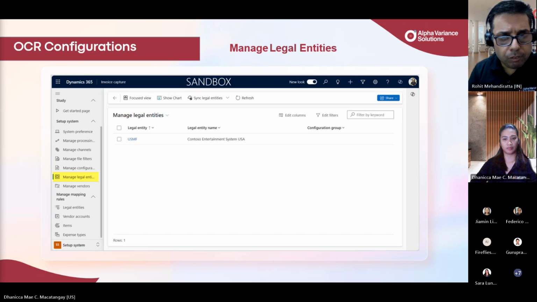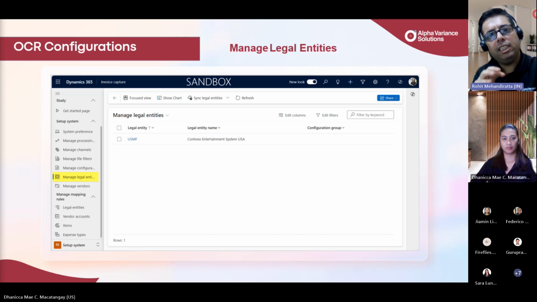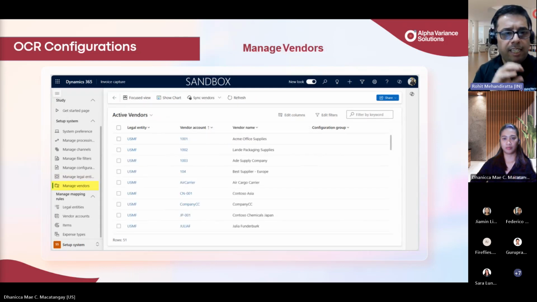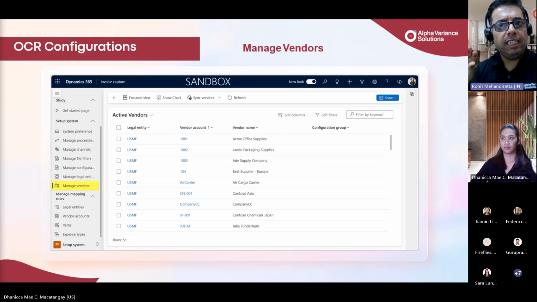Corresponding to the legal entities which you have chosen, the next setup is your vendor setup. All the vendors specified in the legal entities which you have set up will be automatically captured over here once you click on sync. Then you can do the setup of which vendor you want to capture and which you do not.